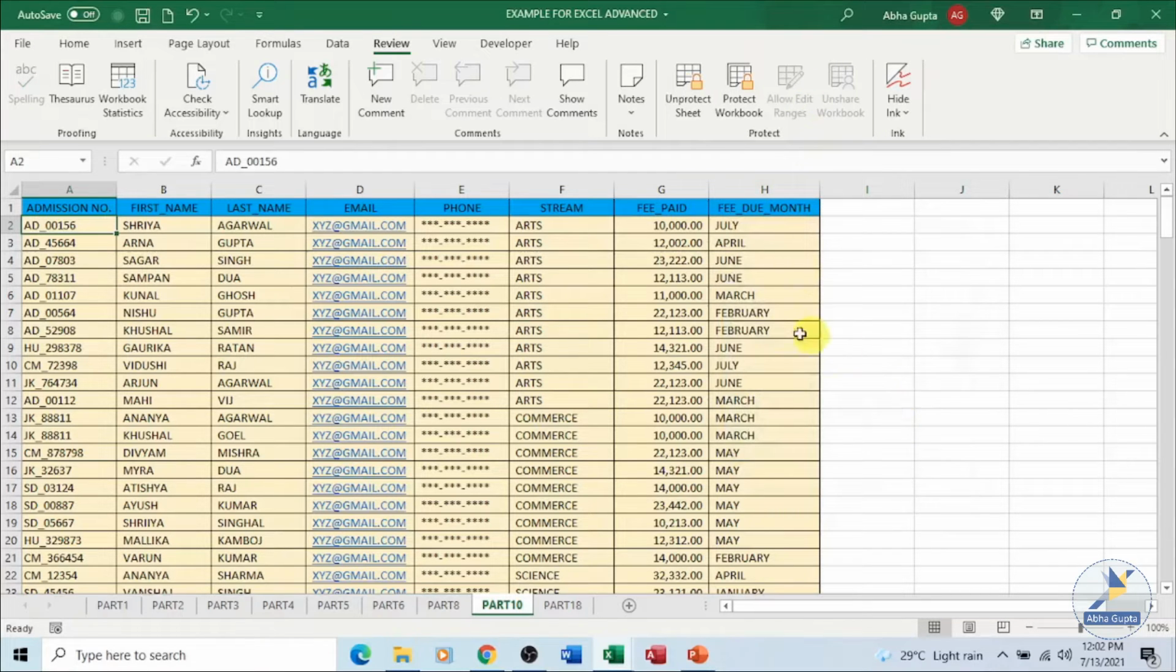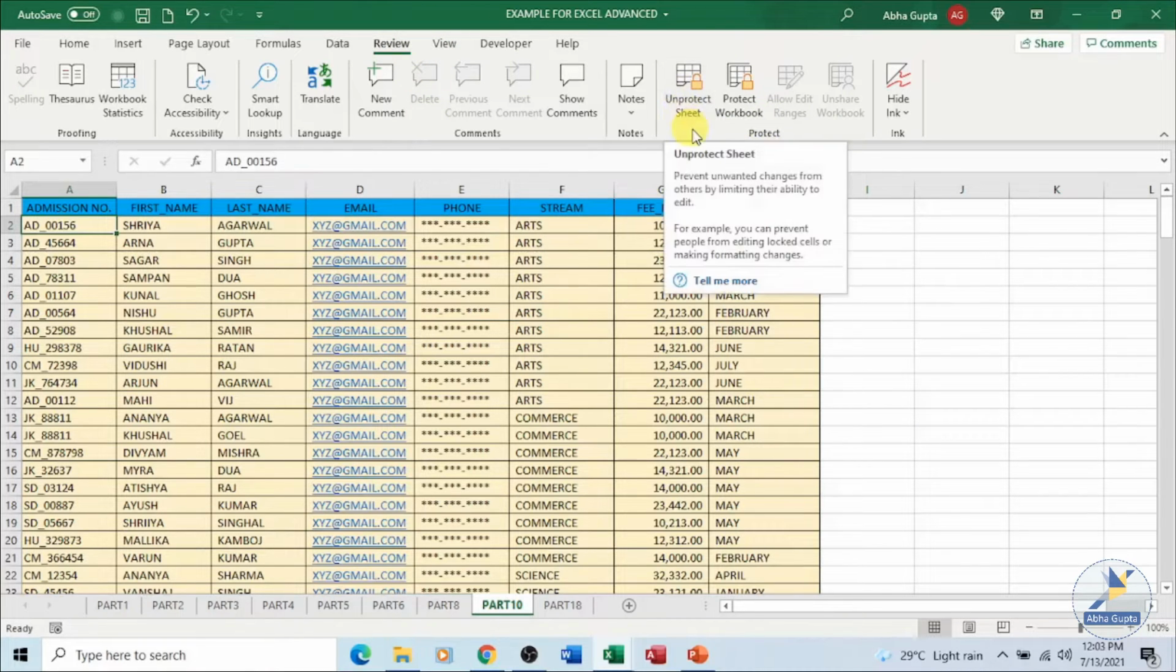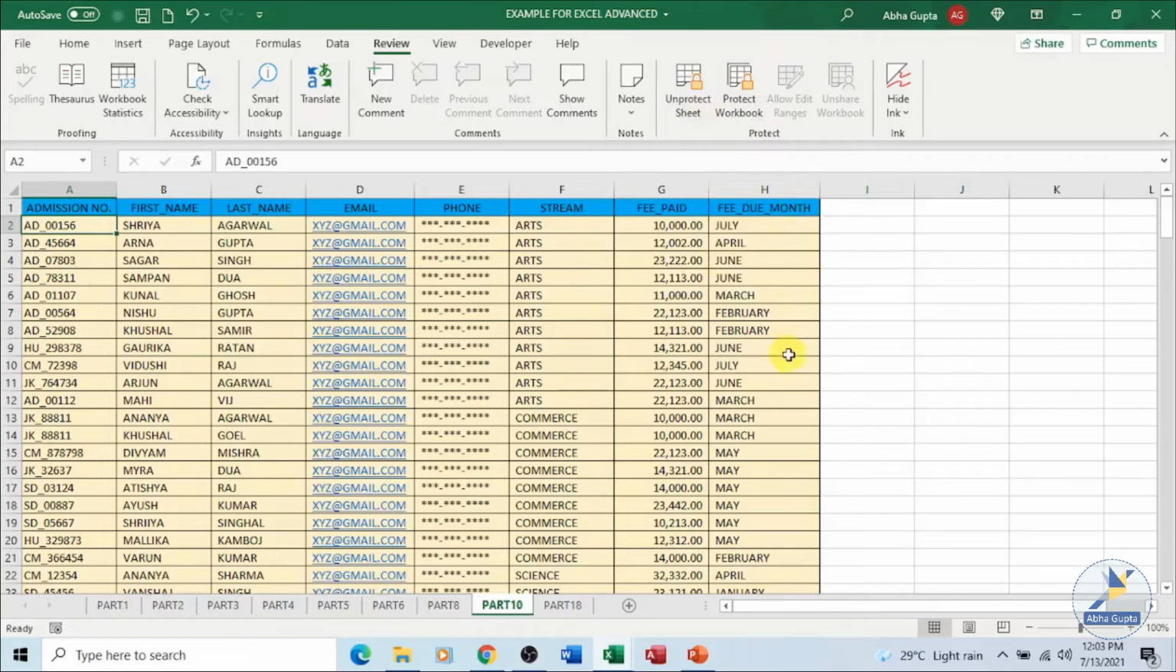Now how do we find out whether the sheet is protected or not? Again, in the review tab under the protect group, you can see that instead of protect worksheet, it is unprotect worksheet. You can always click on unprotect worksheet, give the password, and unprotect your worksheet.